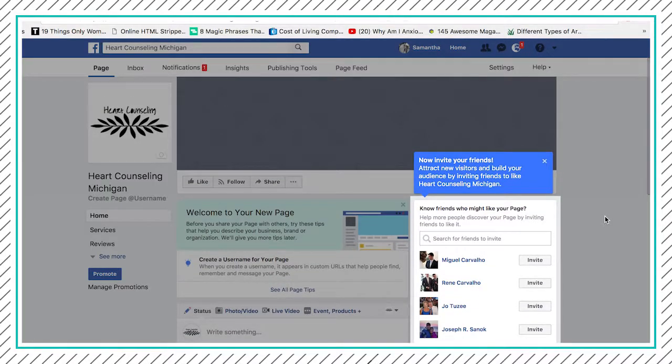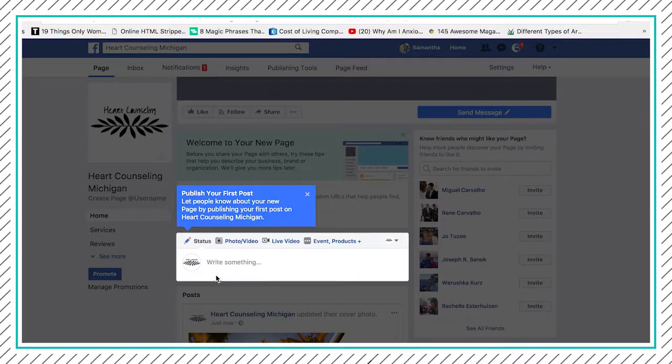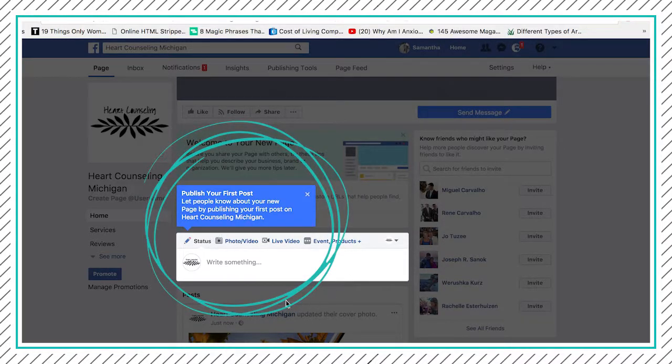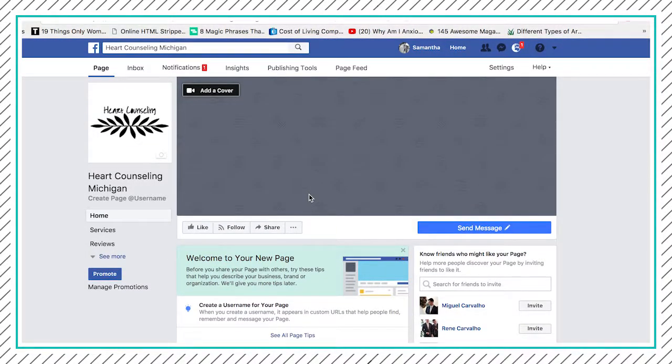And there is your page. So you'll see Facebook will prompt you to invite your friends to let them know that you've created a page. This is a nice way to get your following started. They'll also show you where you can publish your first post, and then they'll pretty much leave you to it.